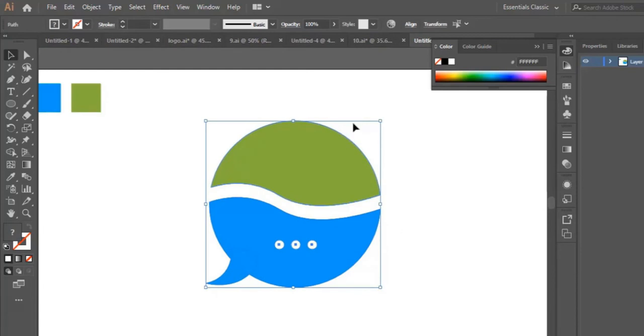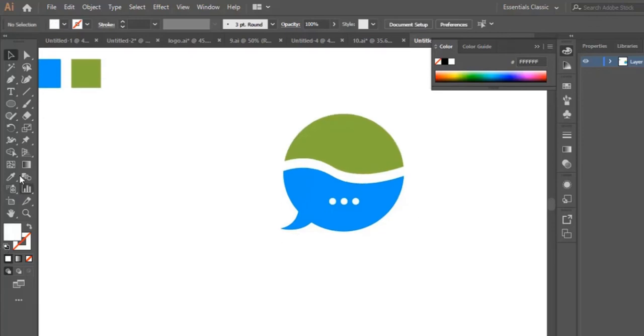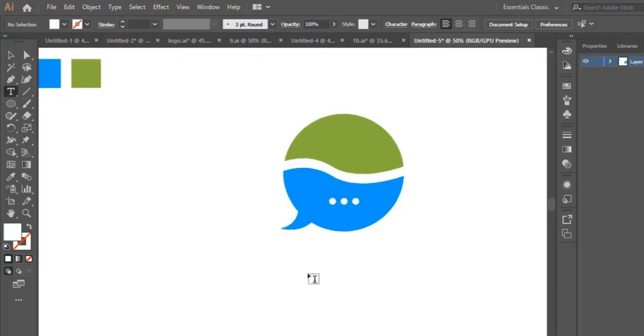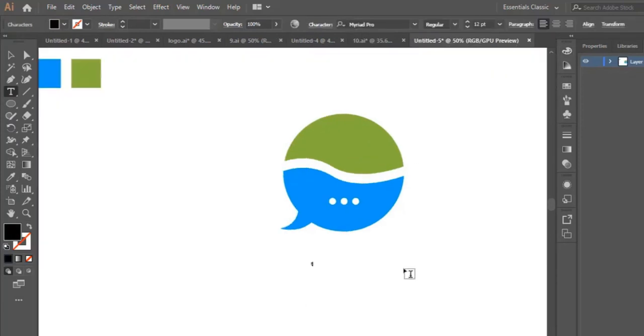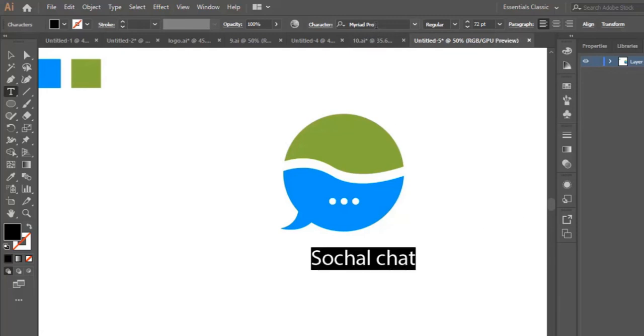And our design is completed, almost completed. Now we hold the Shift button and we adjust the size of the shape like this. Then we select the text tool and we type here, social media for example. Or maybe social chat. We adjust the size of the text like this.